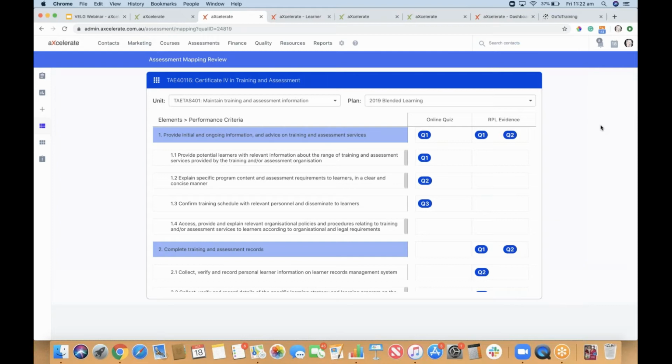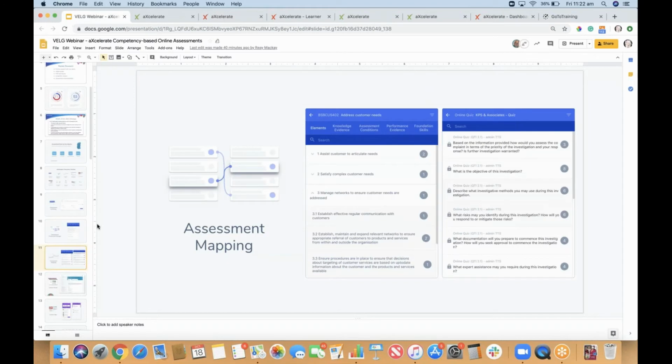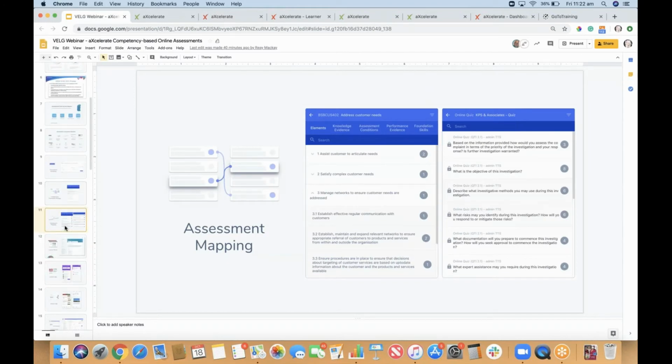That's exactly right. A lot of our clients who are using this tool at the moment, this is how they're doing all of their assessment mapping. Just within that one little example, you can see how easy it is to drag and drop those relationships, or create those relationships, and then review every single unit that you have mapped.